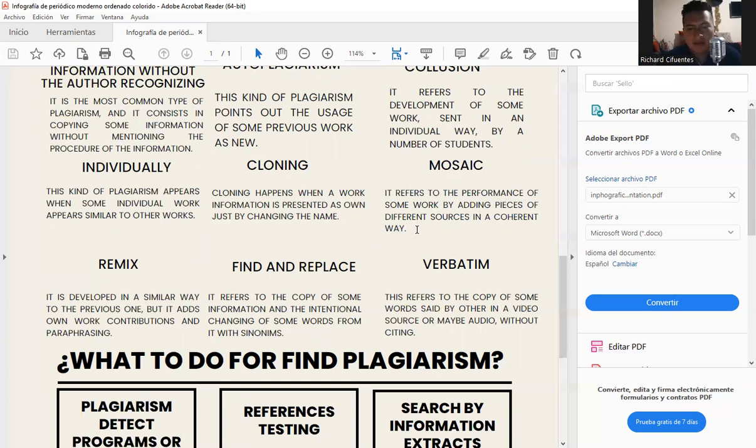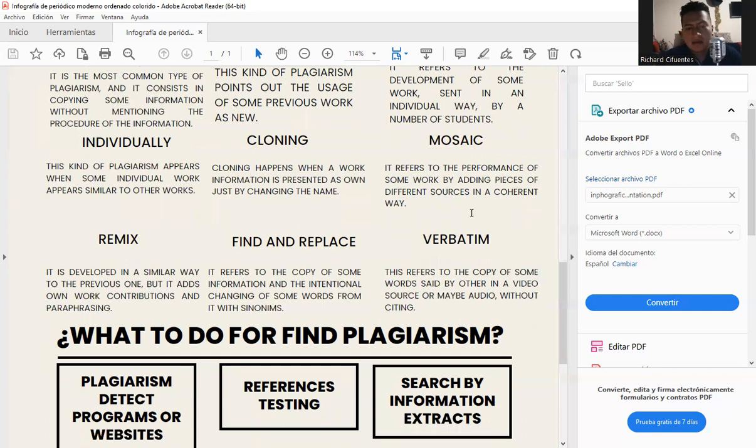Verbatim, the last one, refers to using the ideas that can appear maybe in a video, or maybe a conference, or things like that. Or maybe also podcasts, and not referencing them.